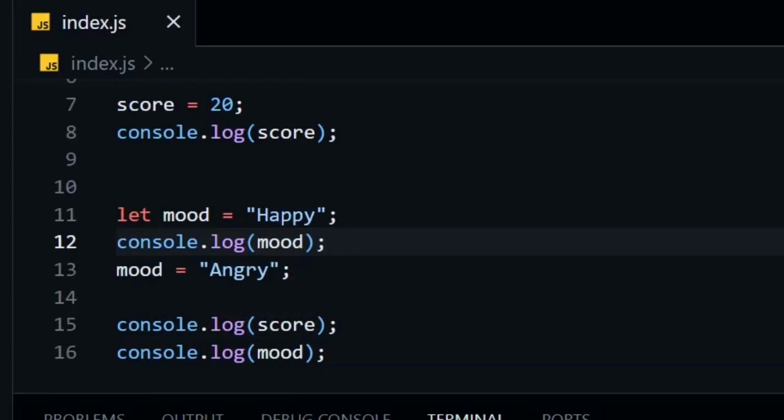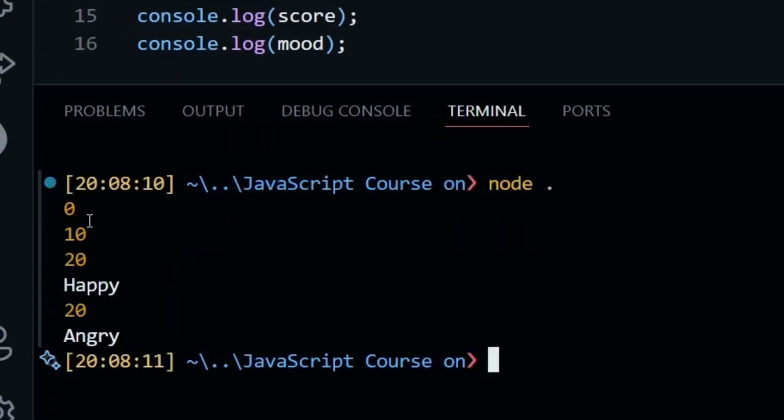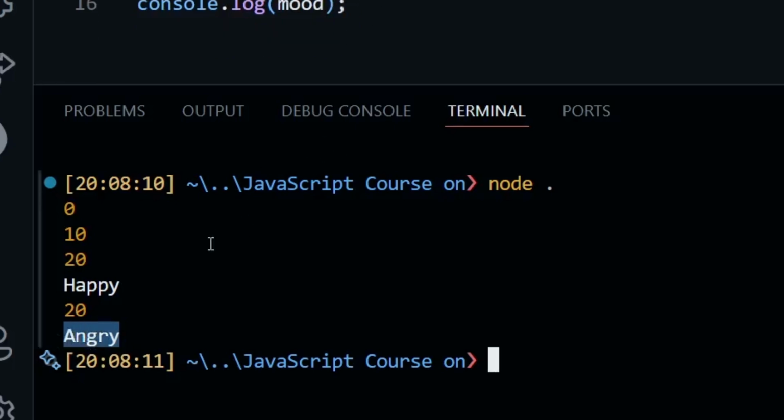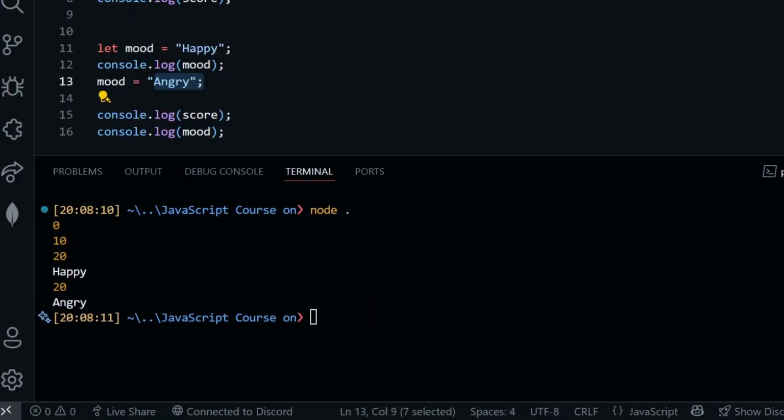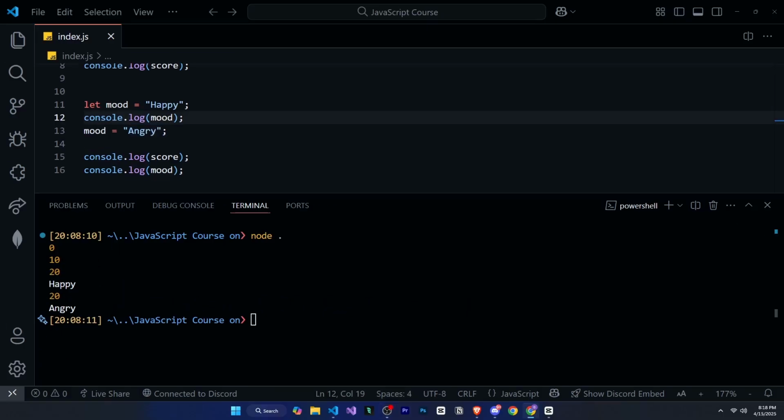Now, when I run the file, you'll see. First, it printed 0 because that was the initial value of score. Then we changed it to 10, and it printed 10. And finally, we updated the same variable to 20, and it printed 20. Same for mood. First, it was happy. Then we changed it to angry. And that's what it printed in the end. Hope this made everything clear for you.